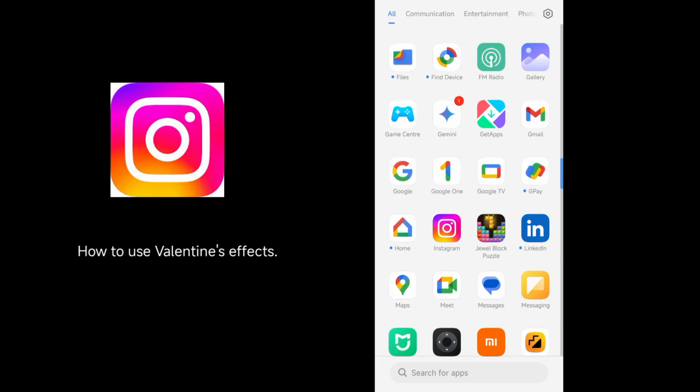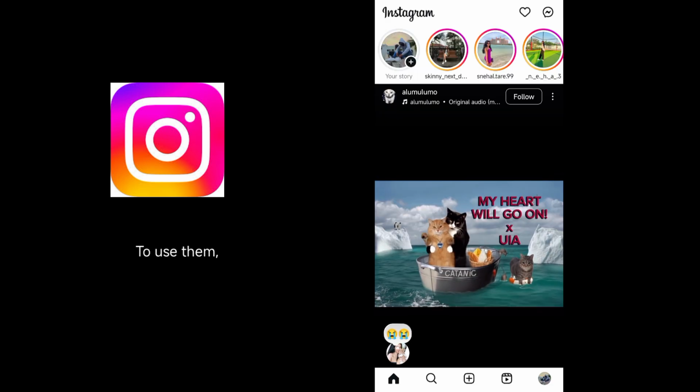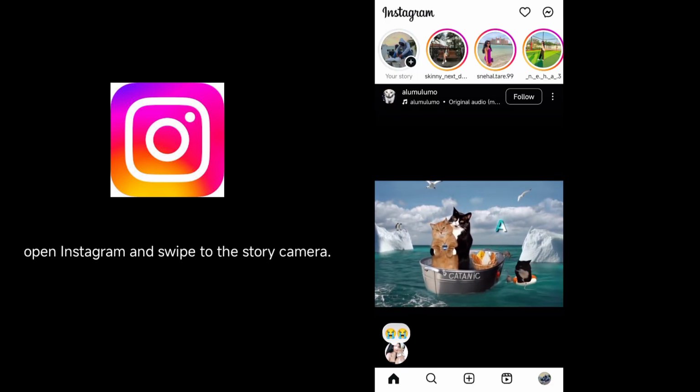How to use Valentine's effects, stickers on Instagram, Valentine's Day filters. Instagram has various filters, some of which are designed specifically for Valentine's Day. To use them, open Instagram and swipe to the story camera.